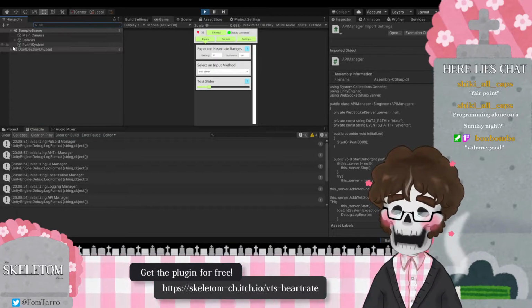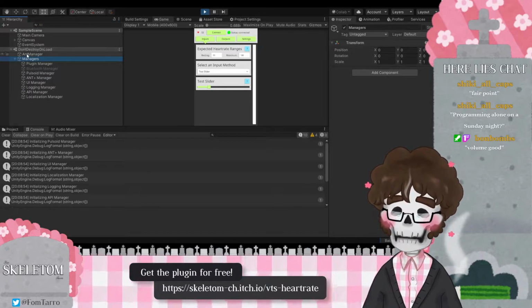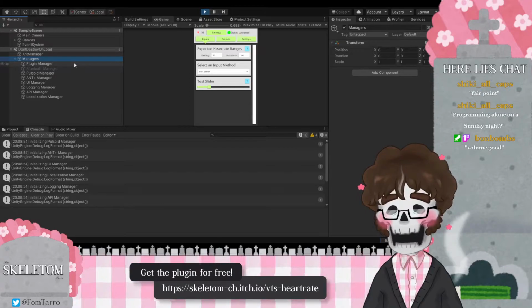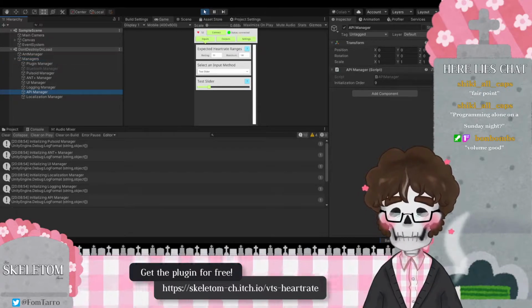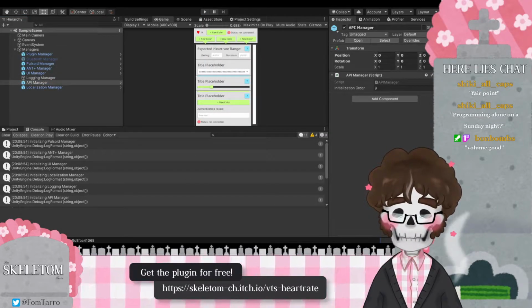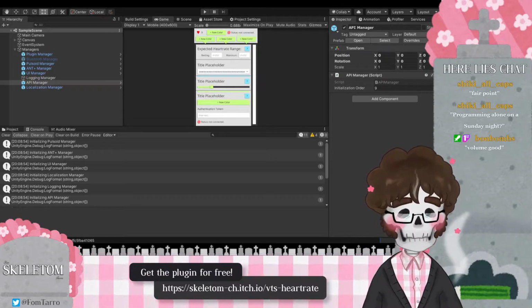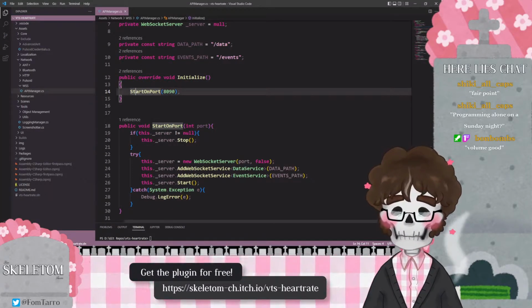So we have our API Manager and our managers stack here. Ant Manager should be part of that too, but whatever. API manager is on. We should be starting our on port. Let's see.